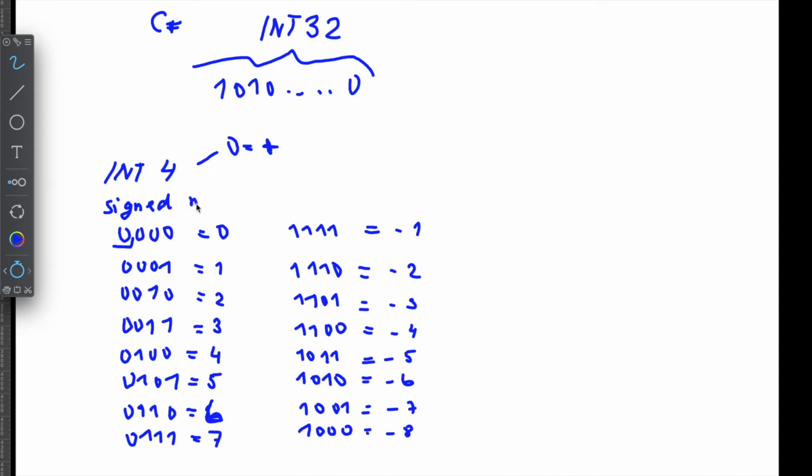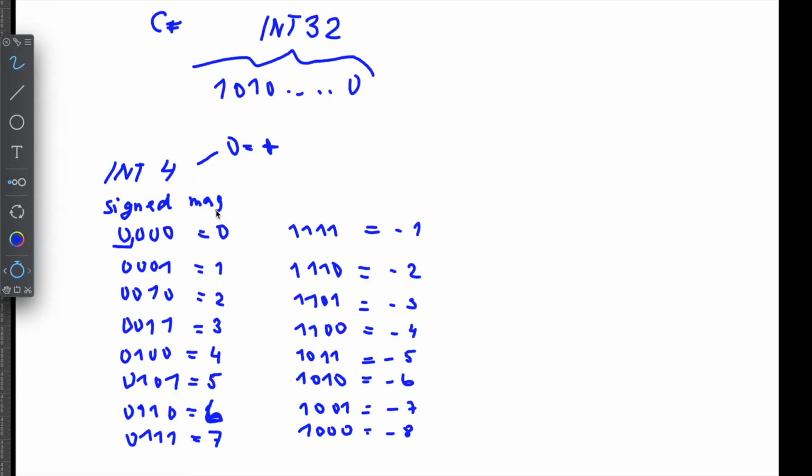Signed magnitude. It's very hard to write with the mouse, actually. Oops, and somehow I lost it. So magnitude. All right, it was very hard. All right, so signed magnitude. So on the positive numbers, we are using the signed magnitude method, where the first bit represents the sign, the plus, and all of the 3 bits represent the actual value.